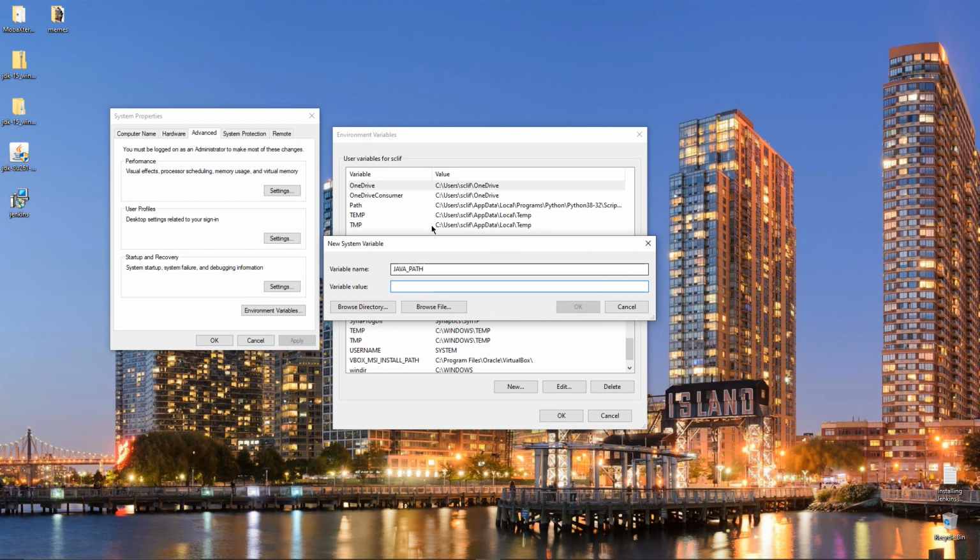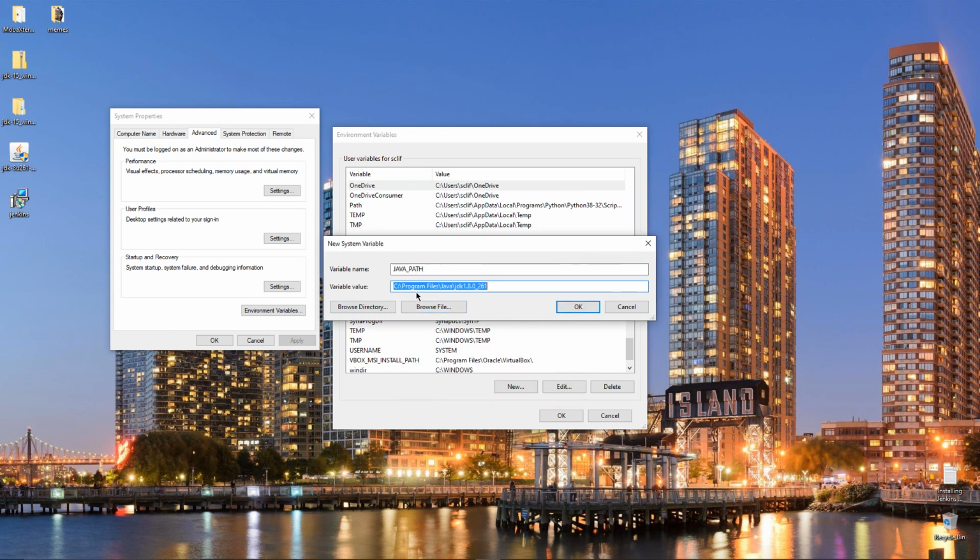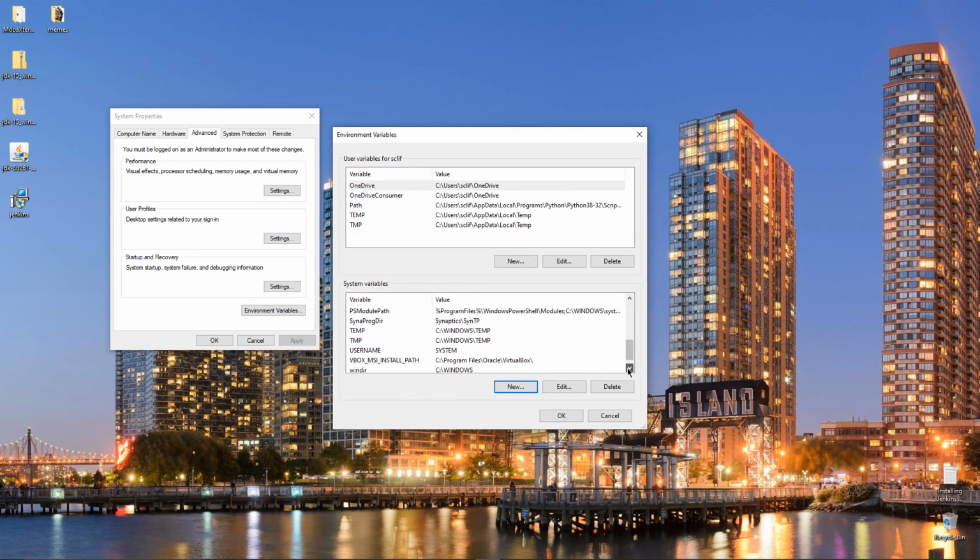and for the variable value, we're going to browse the directory: this PC, local disk C, program files, Java, and JDK 8. So if you have a different destination where you installed Java to, navigate to that and ensure this variable name points to the JDK folder, and then hit OK. And now you can see that we have a JAVA_PATH variable now.